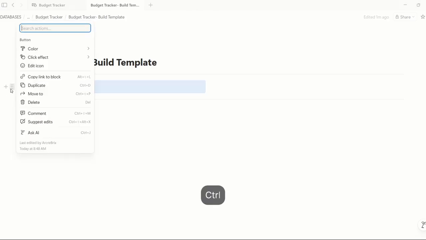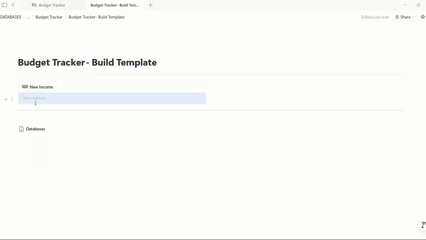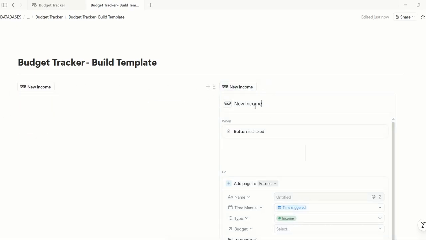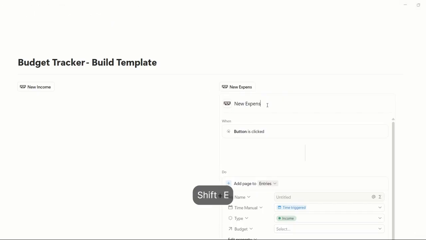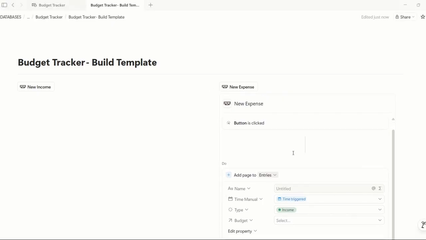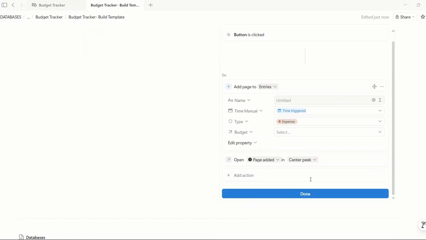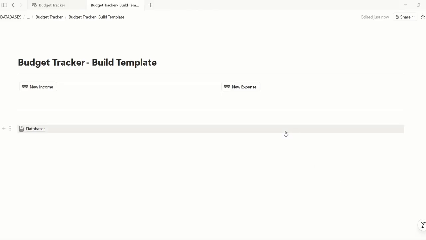So let's duplicate this. It's going to be almost the same thing for expenses, just the type will be different. So we can move this to the second column and let's configure that. It's going to be called new expense. And after that, we need to edit the type to expense. The other things in the automation are just the same. So we can click done. So this is our quick navigation menu for the first section in our template.